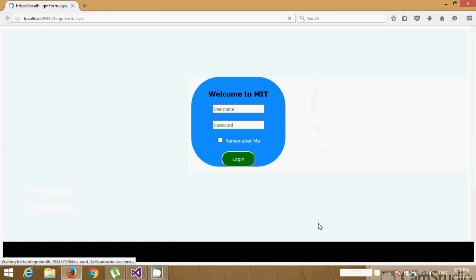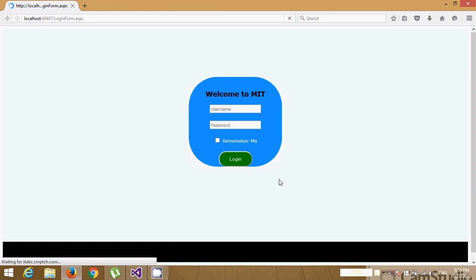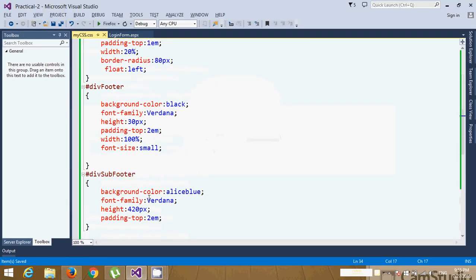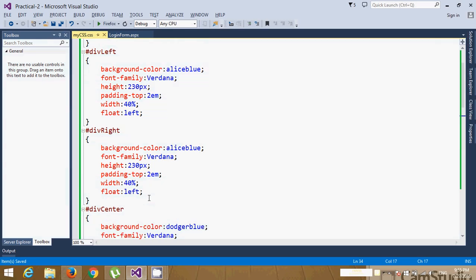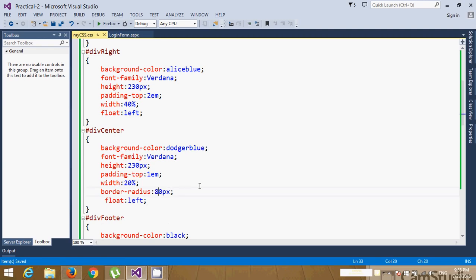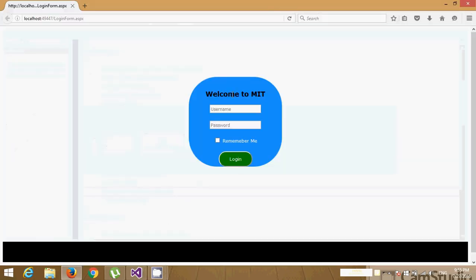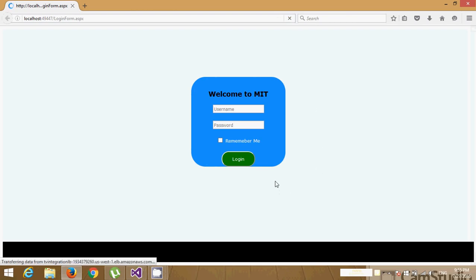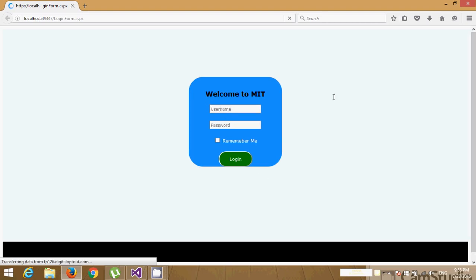Just click refresh, you'll see this login form. So you'll see the hovering effect also. So this is how you have to design this login form. If you see that it is too much border radius, you can reduce it by changing it to, let's say, 40 px. It will look like this. So this is how you have to design this login form first.